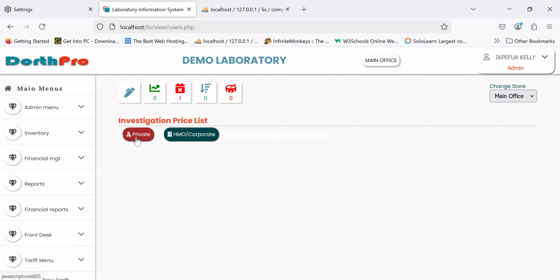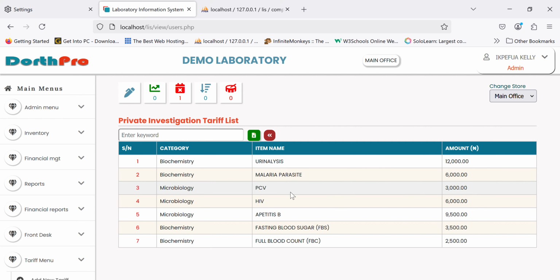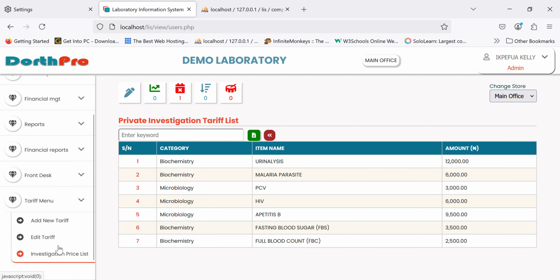If I click on private, it shows you all the private investigations. But most people that don't really deal with HMOs, there's no problem. So you see the price there. So how do you add price?